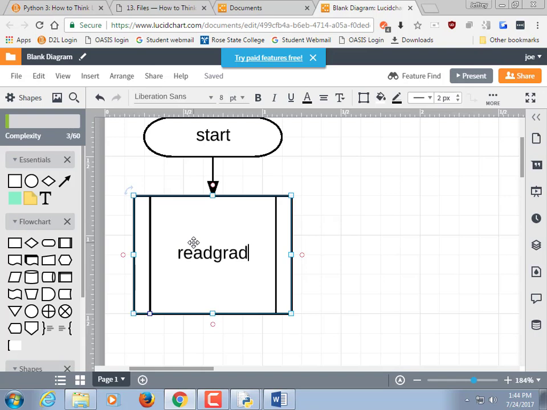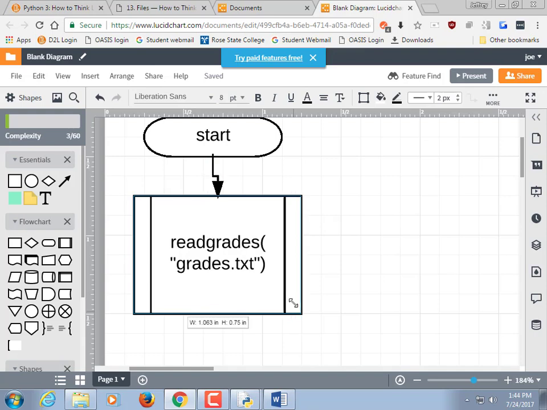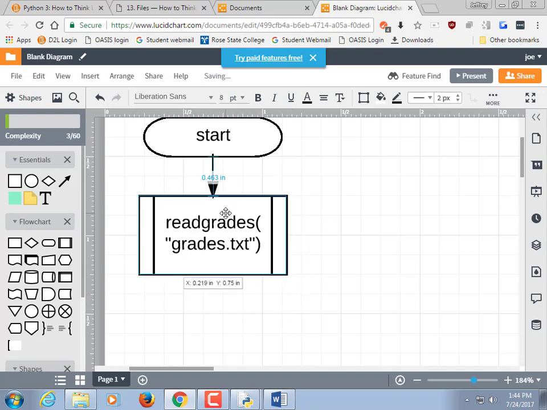So read grades, parentheses, quote, grades.txt. And I put a space after the parentheses just to make sure it tabbed it nicely. And then I put a stop. Put a stop to it. Here we go.